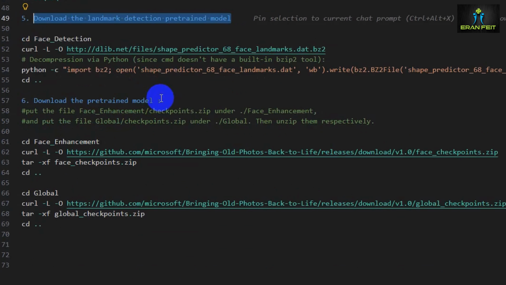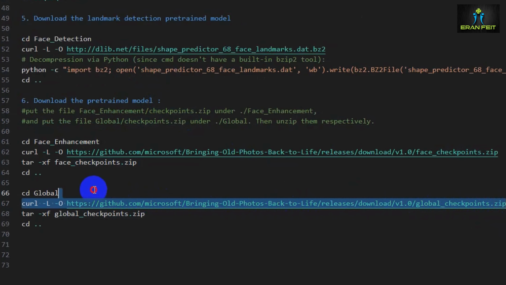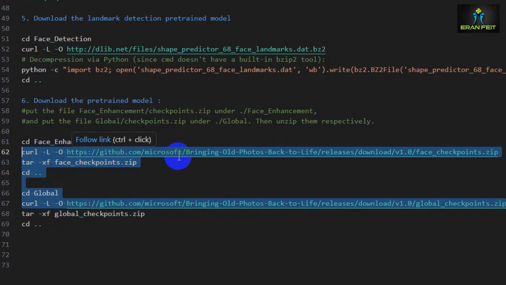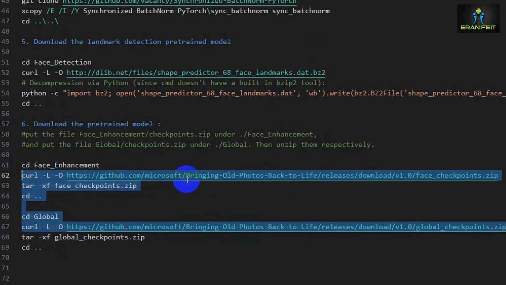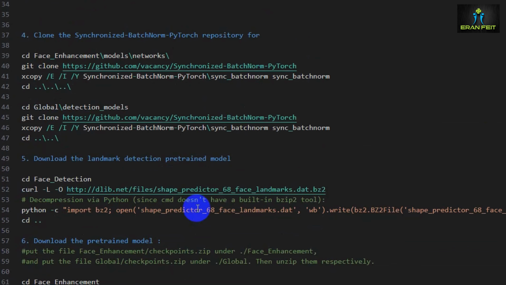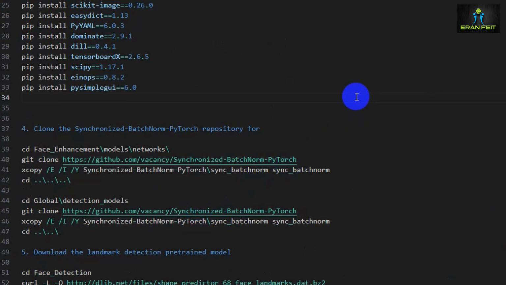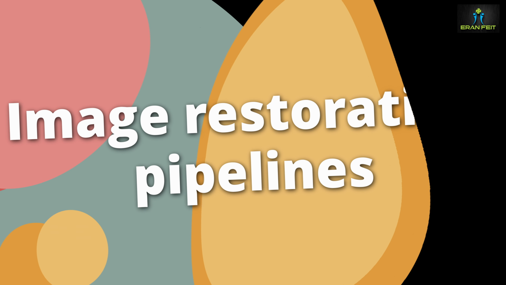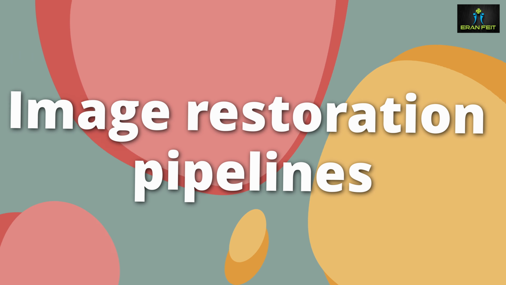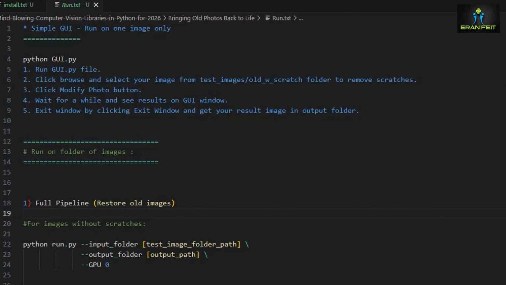And at last, you have to install these repos as well. And after this process finishes, it's a very short process. It basically just downloads a zip and extracts it. After that, you are ready to start the, let's say, the magic of bringing old photos back to life. So let's continue to the running process. Now let's start running the pipeline, and you will see the results very quickly.